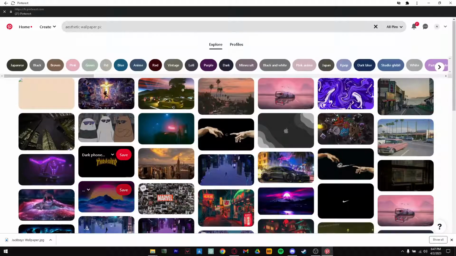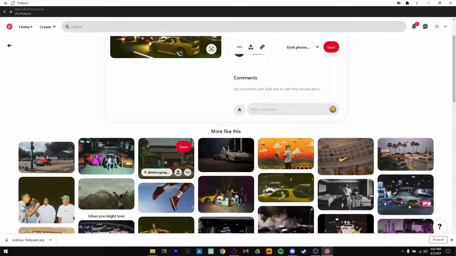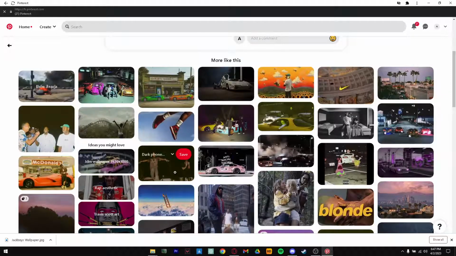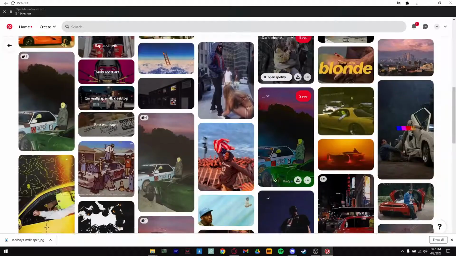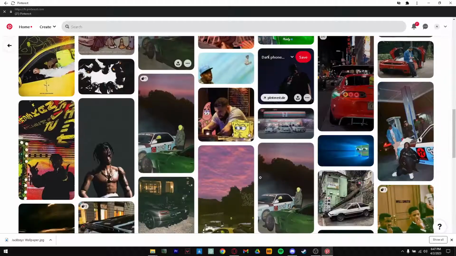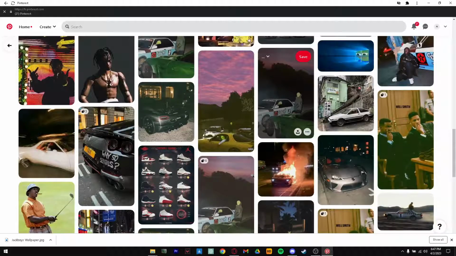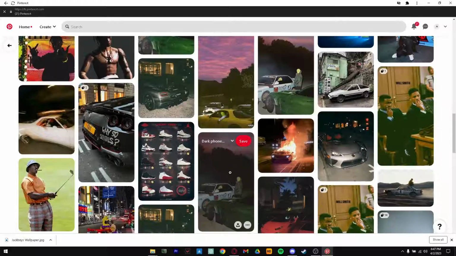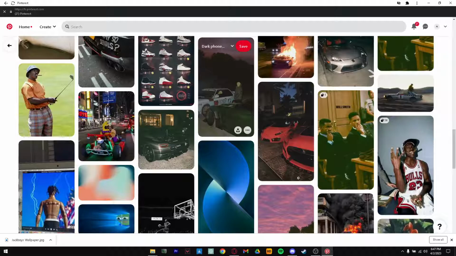Actually, I think what I'm gonna do is go back onto this, and from here we can look at things that are similar to it. So Travis Scott, this is for like iPhone. Once again, some really nice, cool stuff. But I think I'm gonna stick with that.